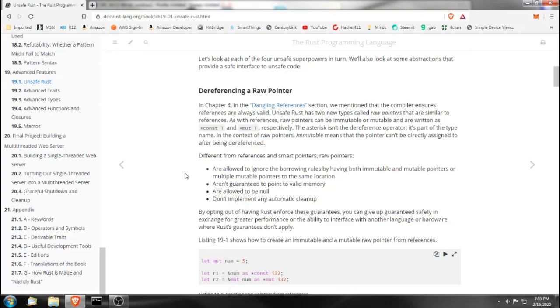The asterisk isn't the dereference operator. It's part of the type name in the context of raw pointers. Immutable means that the pointer can't be directly assigned to after being dereferenced. Different from references and smart pointers, raw pointers are allowed to ignore the borrowing rules and have both immutable and mutable pointers, or multiple mutable pointers to the same location. They aren't guaranteed to point to valid memory, are allowed to be null, and don't implement any automatic cleanup.